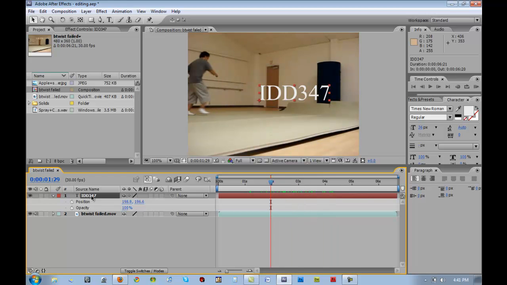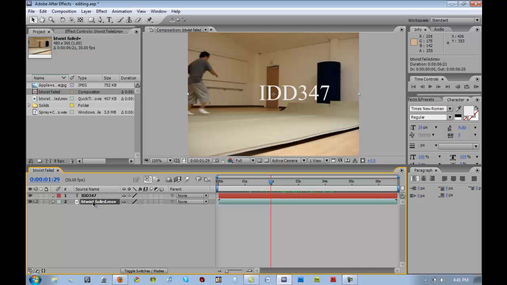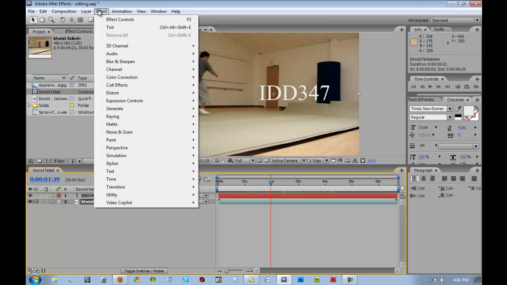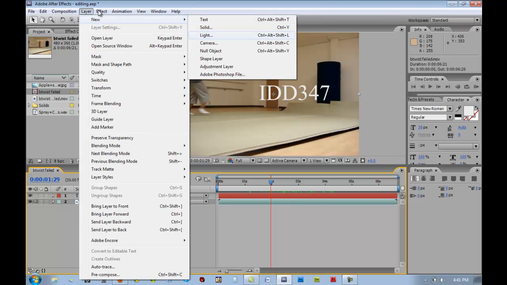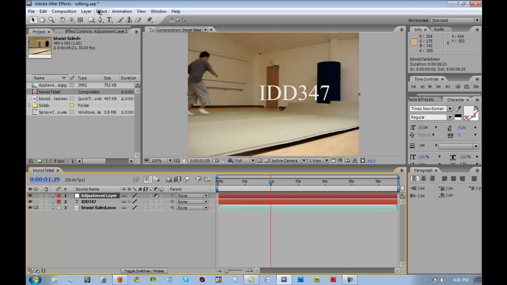Today we're going to be talking about color correction, and we're going to color correct this footage that we have. In order to do that we're going to have to open a new layer, an adjustment layer. Now the adjustment layer is like a filter for footage or photos that are below this adjustment layer. Anything that is changed within the adjustment layer will change anything that is below the adjustment layer.